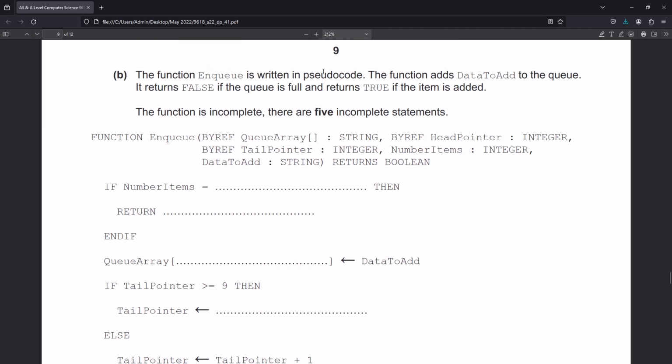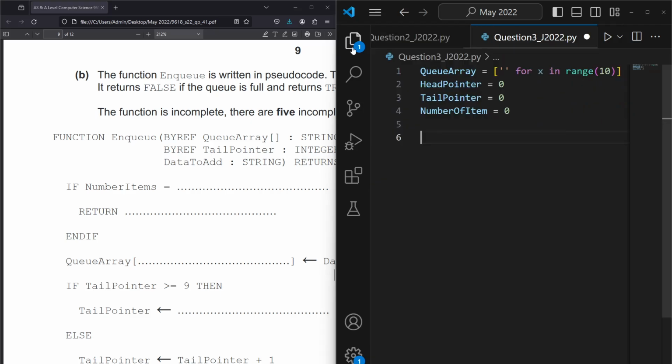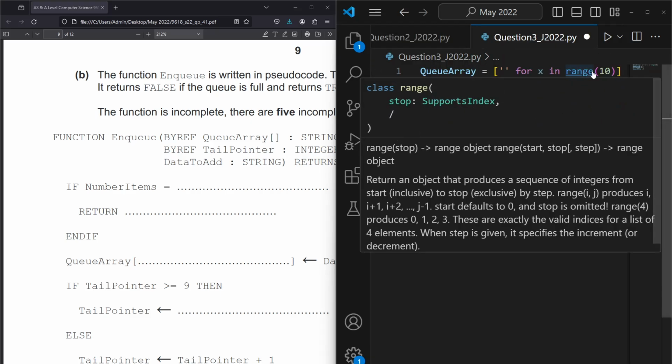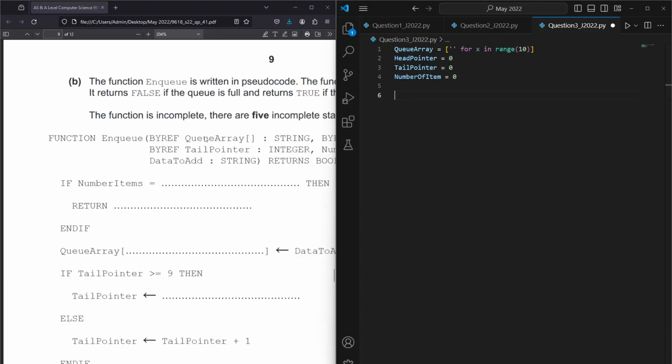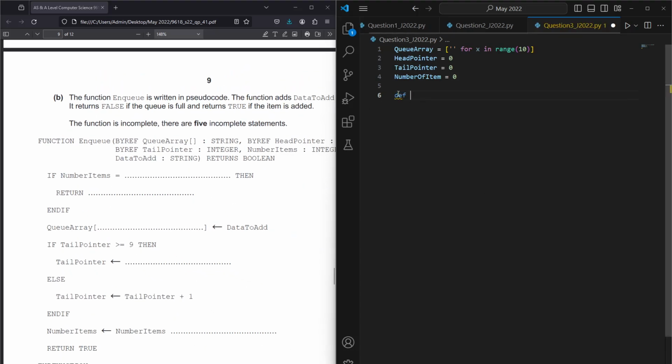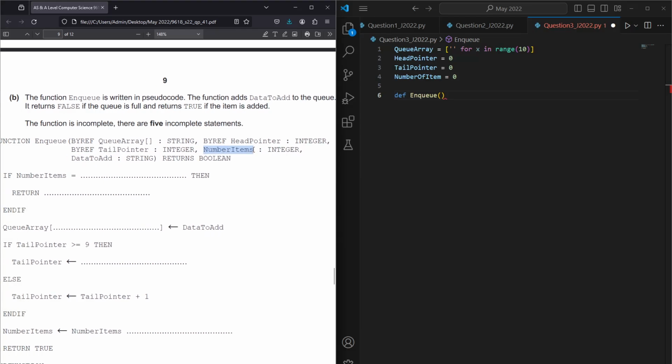The next part of the question gives us pseudocode for the function enqueue. So I'm going to do a split screen to make it a little bit easier for me to write the code. Let's make it a little bit smaller. The function enqueue takes parameters by reference. When it's by reference, remember we have to do it by global. Everything is taken by reference apart from data to add right here: tail pointer, integer, number of items as integer.